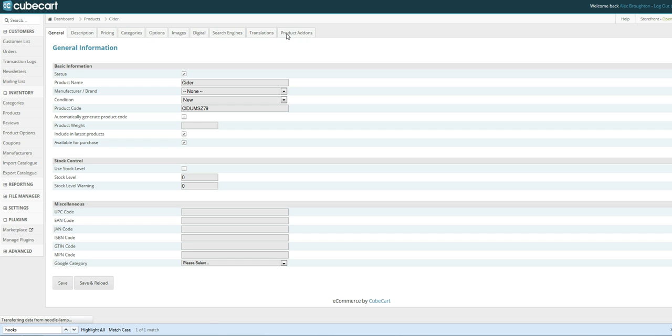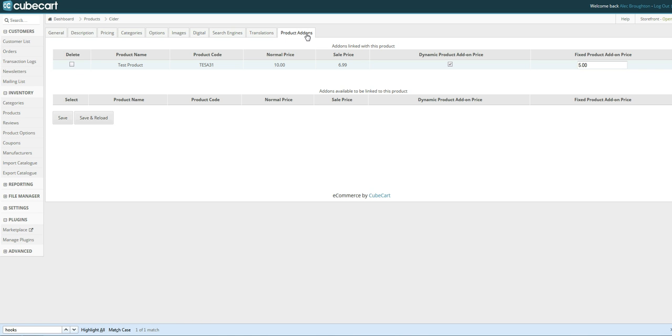So if I click on cider, you will see there's a new product add-ons tab that automatically appears. Clicking on that tab, you get your add-on configuration. Now I've already configured this, but I'm going to remove it, save and reload, and then I'm going to re-add it just so you can see the process.